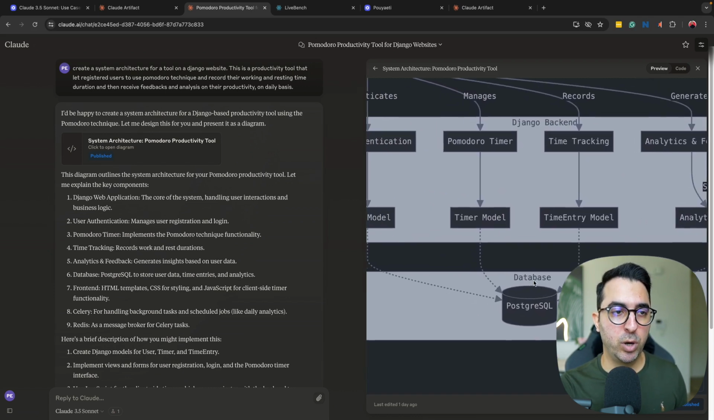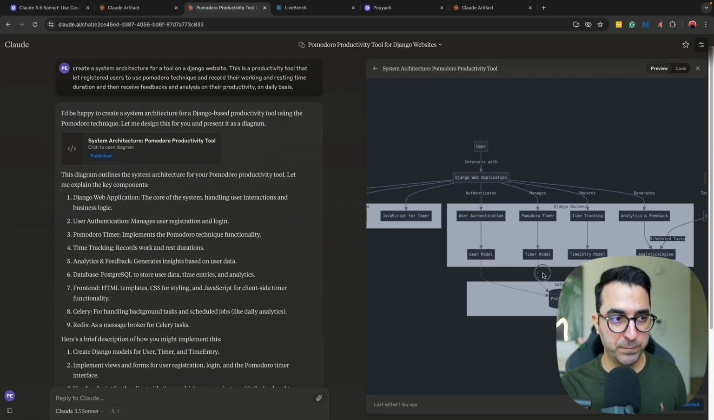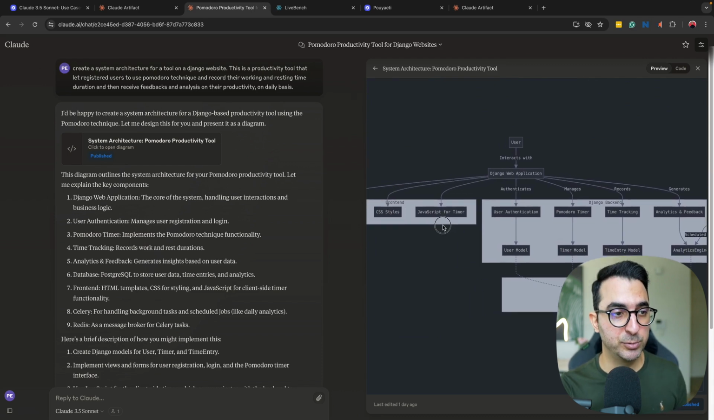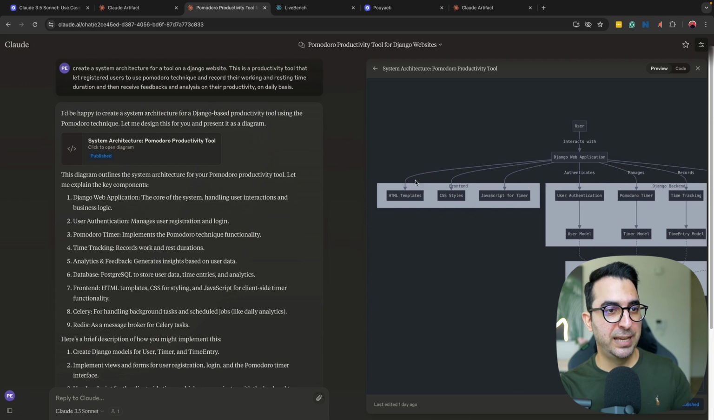Now, if I want to create this tool, and maybe I will create this tool in the near future, I will record a video for it and show you how I'm going to build this tool using Claude, especially. After I got this architecture from the prompt, I can tell Claude, all right, now we'll start with the HTML template. Create the HTML template for me.